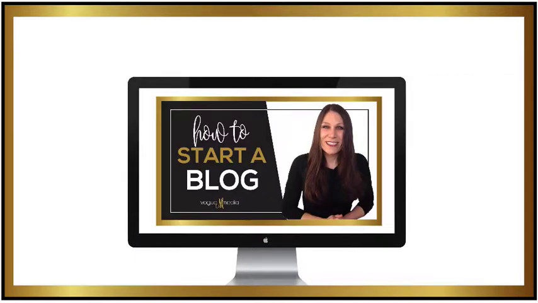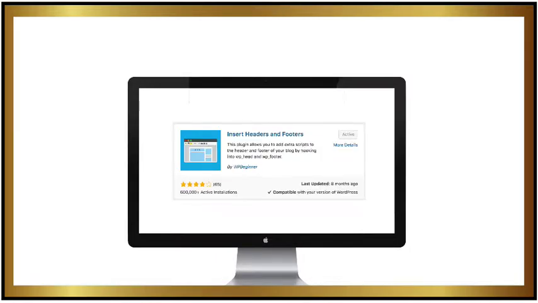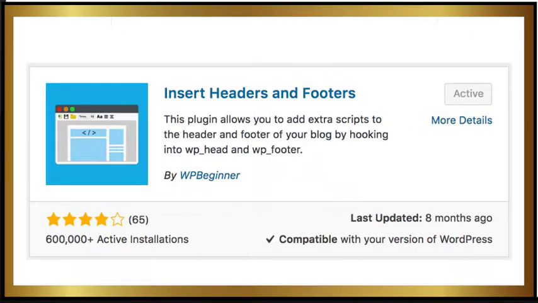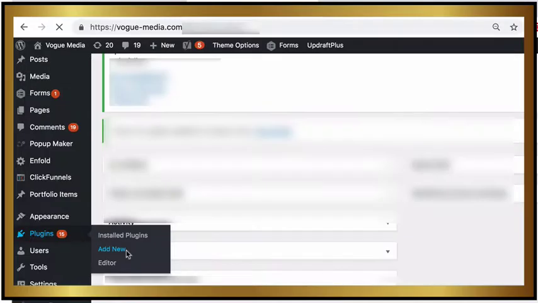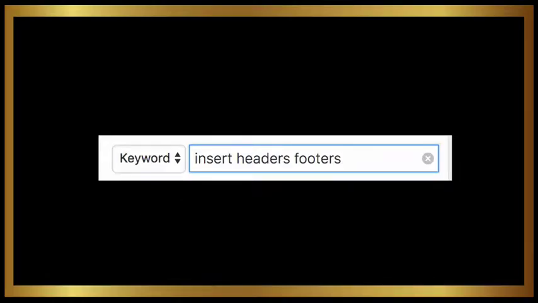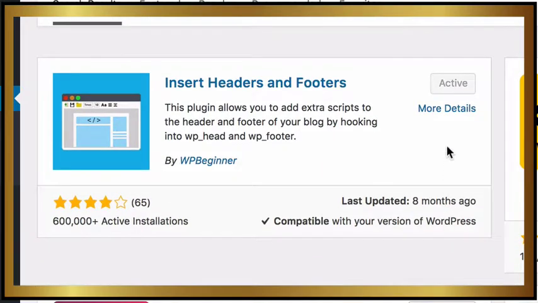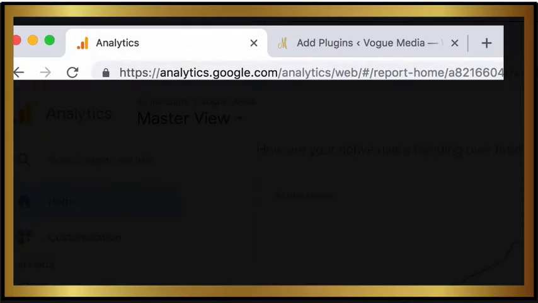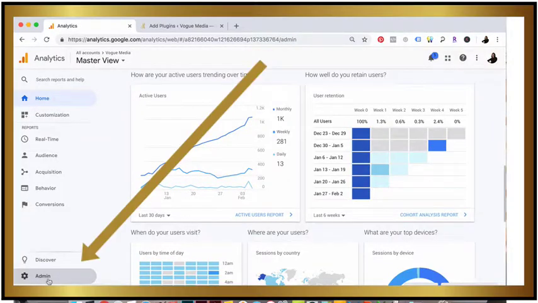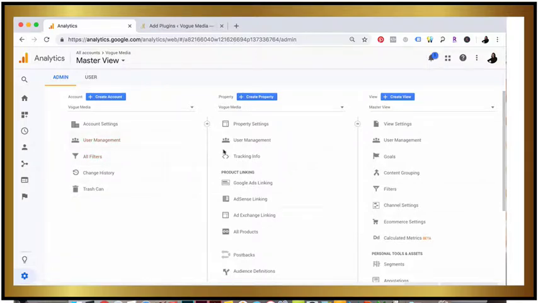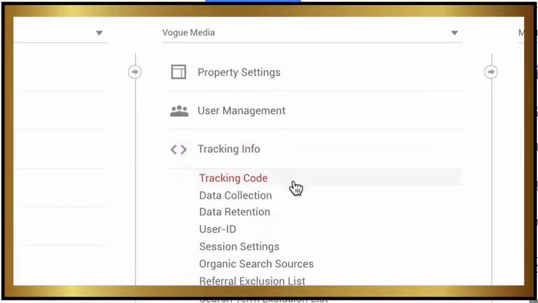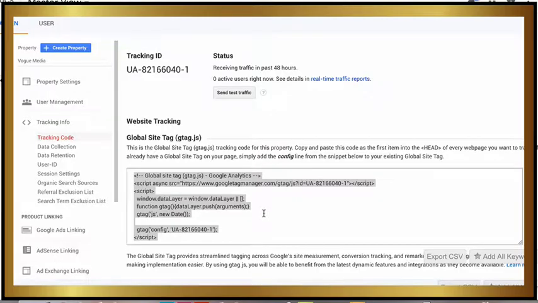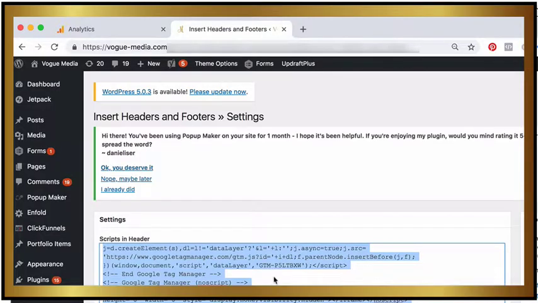If you've been following along with my other videos about how to create your first blog or website, then you've likely already installed the WordPress plugin called Insert Headers Footers. If you haven't, then go ahead and log into your WordPress dashboard, go to Plugins, Add New, and then search and install the Insert Headers Footers plugin. Once that's ready, I like to keep two browser tabs open. You'll go back to the admin area of your Google Analytics account and copy the pixel. Paste it into the header area of your website, and you're finished. See how easy that was?